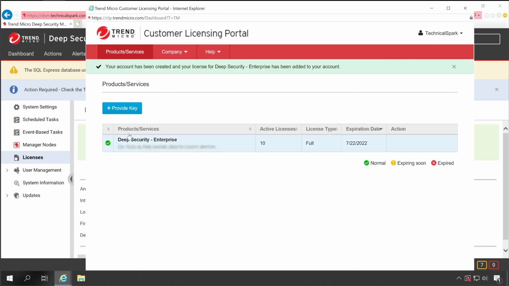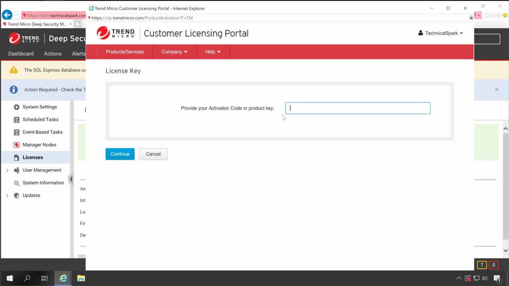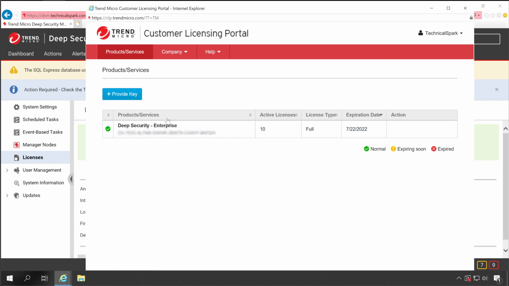Now going forward, you can manage all your license keys from this particular portal, and the URL is clp.trainmicro.com. If you want to add any new product key, click on plus product key, enter your license activation code and click on continue. But right now I don't have any, so cancel. So guys, hopefully now you have understood how you can manage your multiple license keys using the single customer licensing portal. Here are a few more tabs: company information, help, knowledge base.